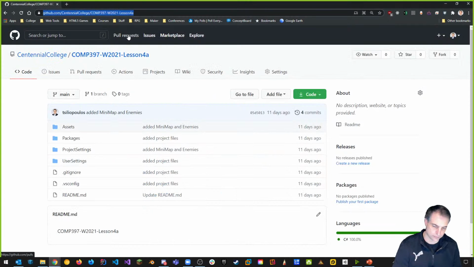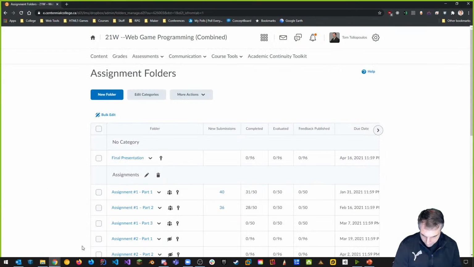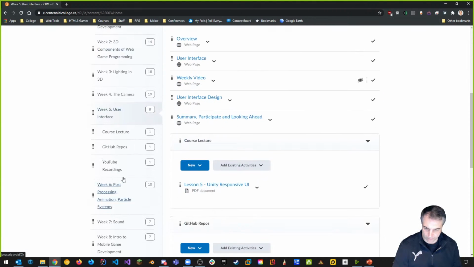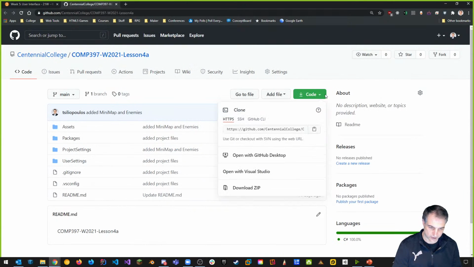your Lab 5 starter. Lab 5 starter is just Lab 4 or Lesson 4. We're going to start from there. So let's download this in preparation for what we're doing. If you notice up on eCentennial, under content, if you scroll down, you're going to see this area that says Lab 5 starter. Lab 5 starter is just Lesson 4A. So I'm going to download this just like you.